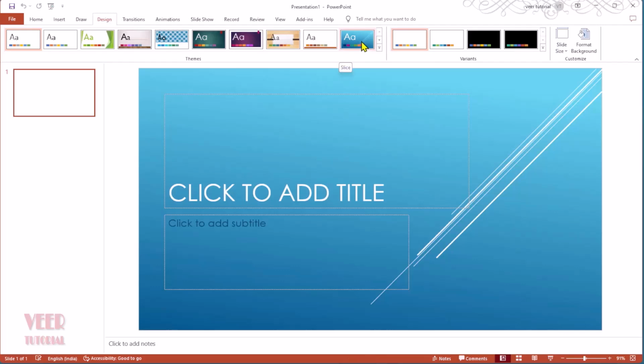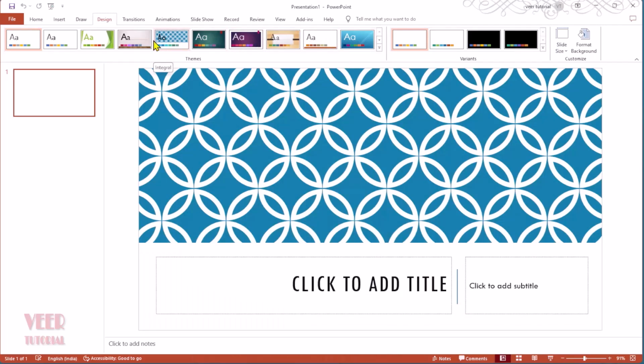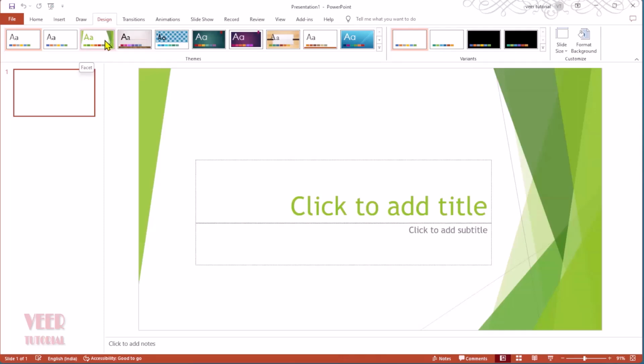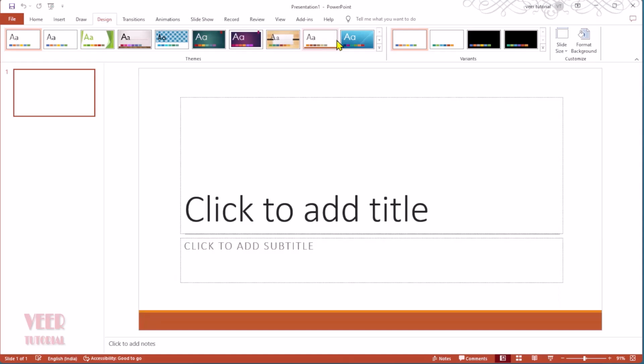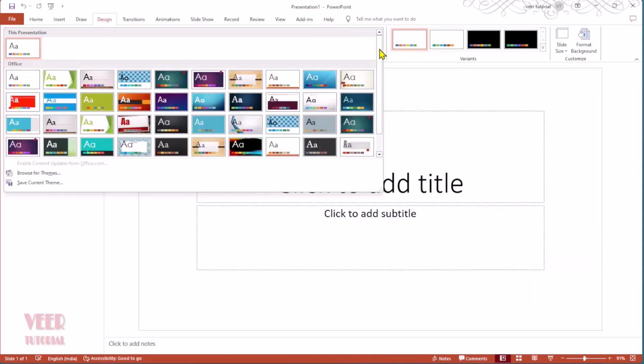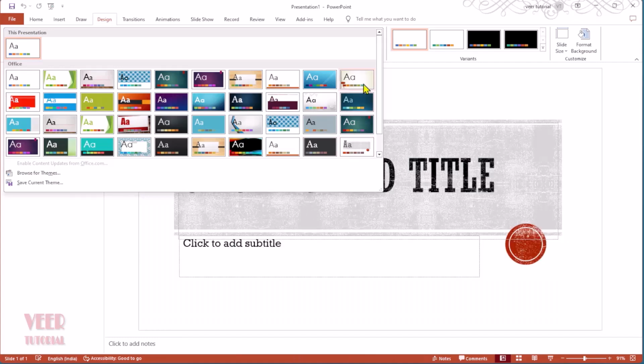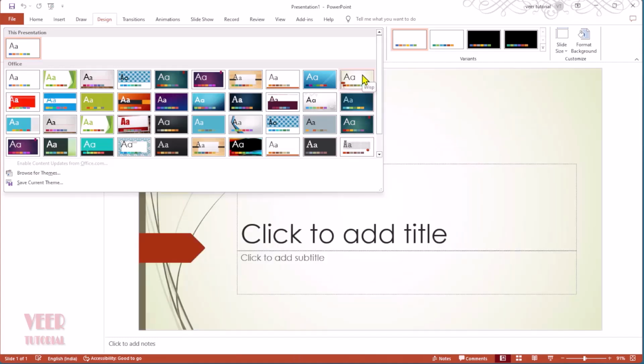So let's say this one, and all these tips which we discussed earlier are already applied in these presentations. In a single click, you will get these colors, font schemes, and everything. If you want to explore more, click on this button. We will have a lot of other themes available in the system as well. Just hover the mouse and select any one which suits your requirement.